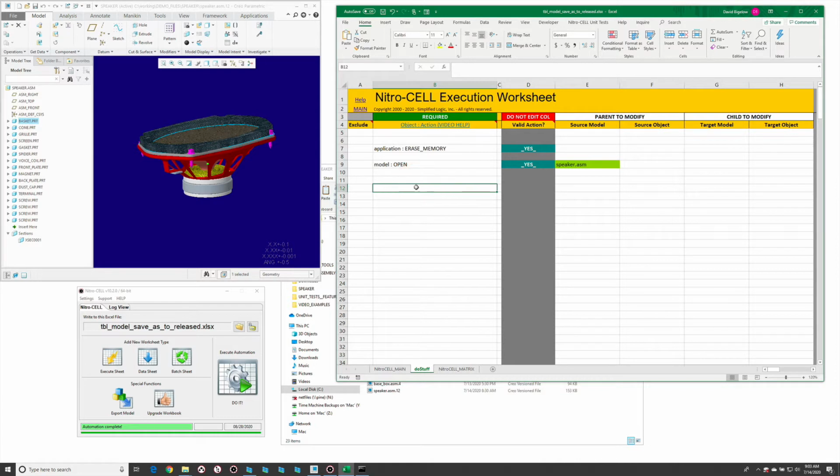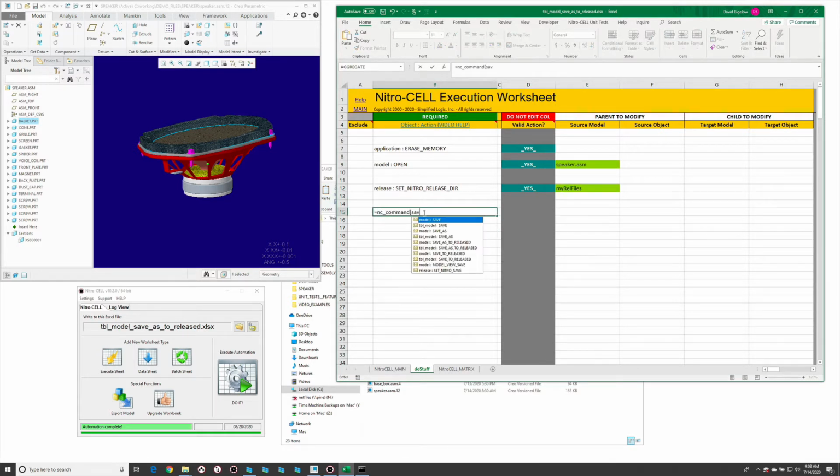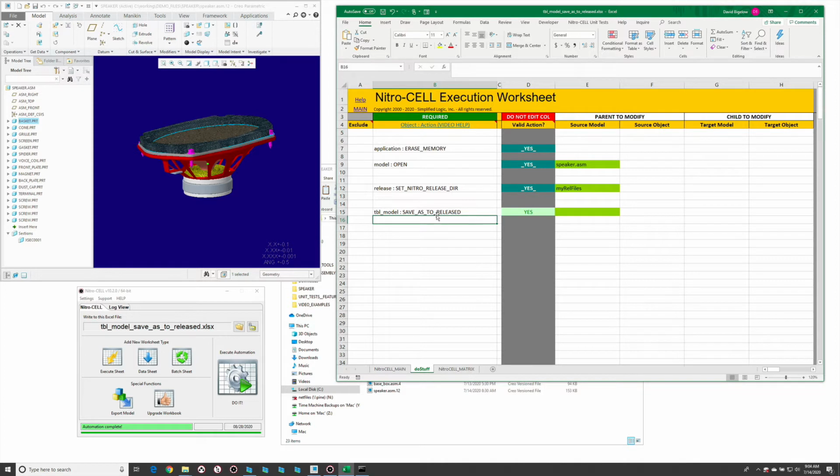it works perfectly. The next thing we want to do is we need a release directory, and we're going to do a set Nitro release, and we'll call this my release files. And then we want our save as to released. So save as normally, you can specify a directory to be created, or just write the new name to the current work directory. The save as to released will dynamically write this to the dynamically generated release directory that is in Nitro-CELL within the automation script. So there's kind of the main difference there.